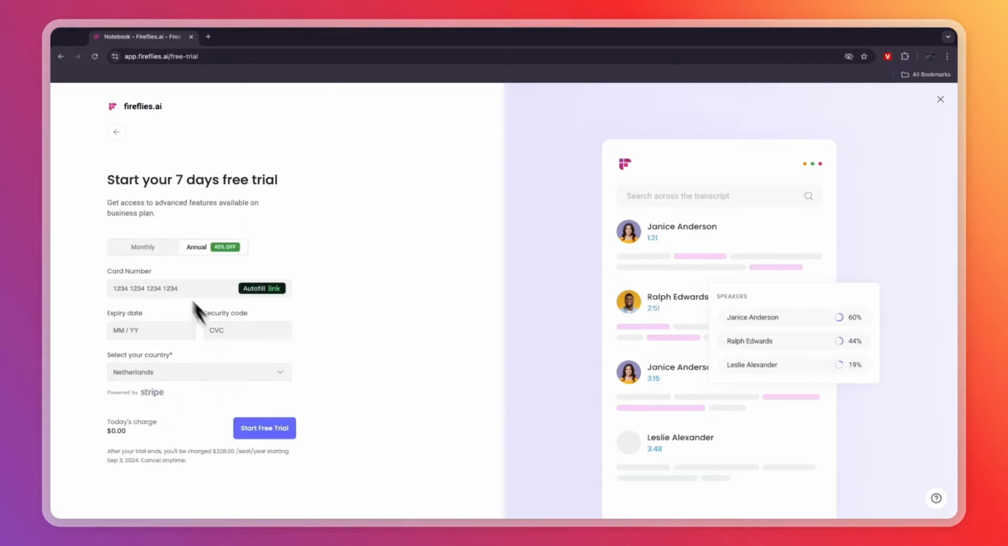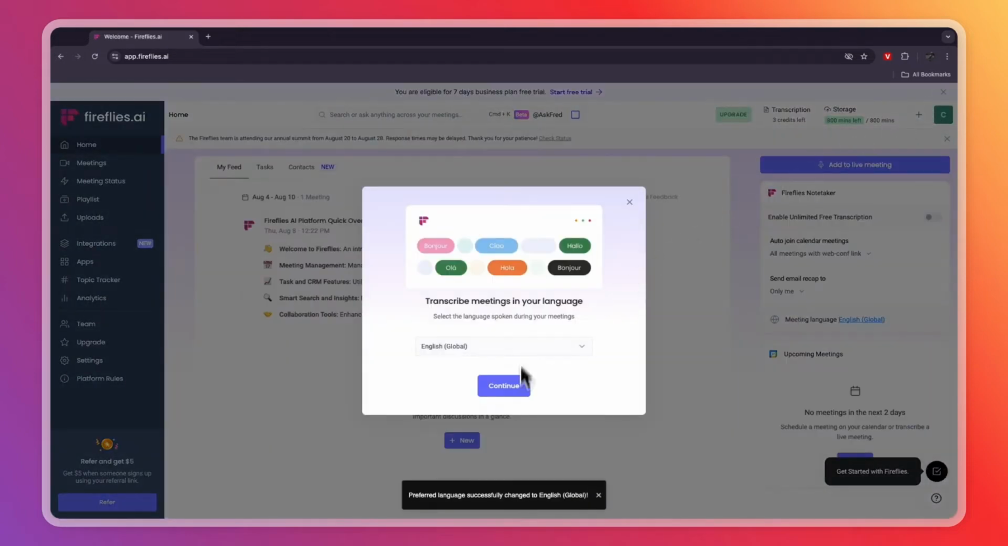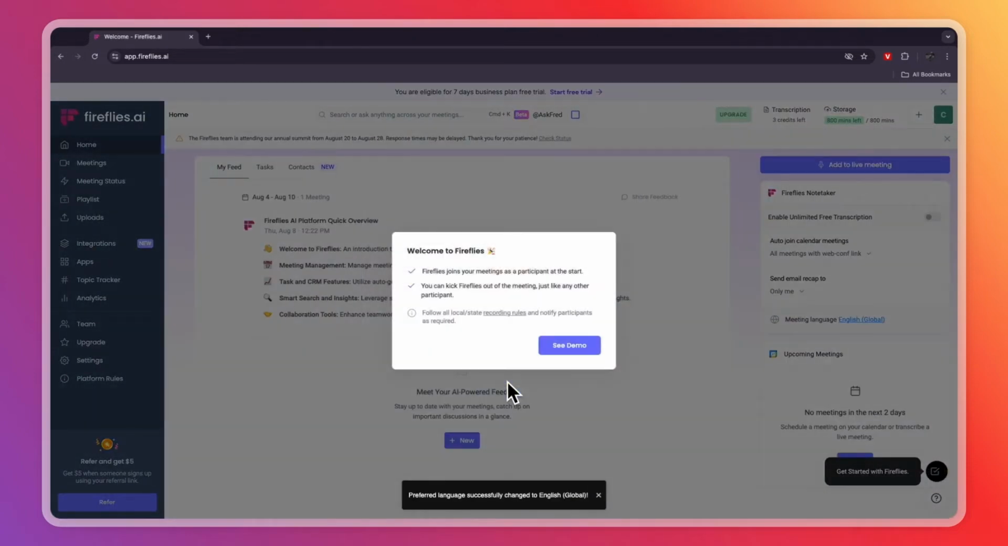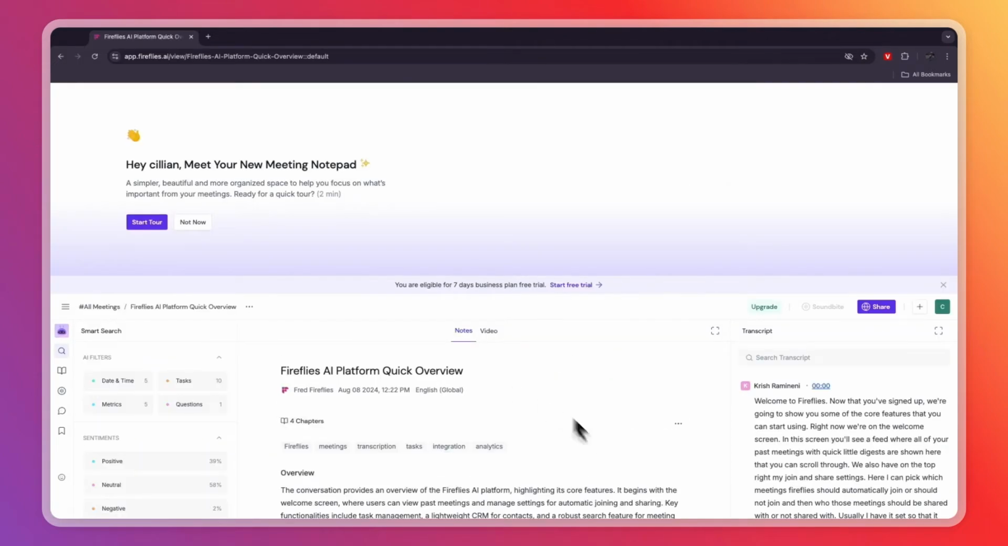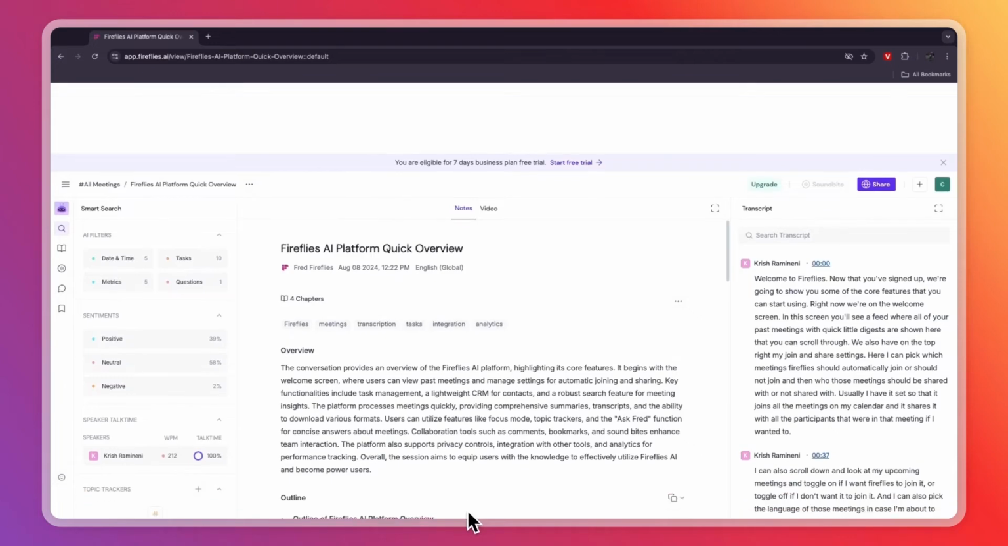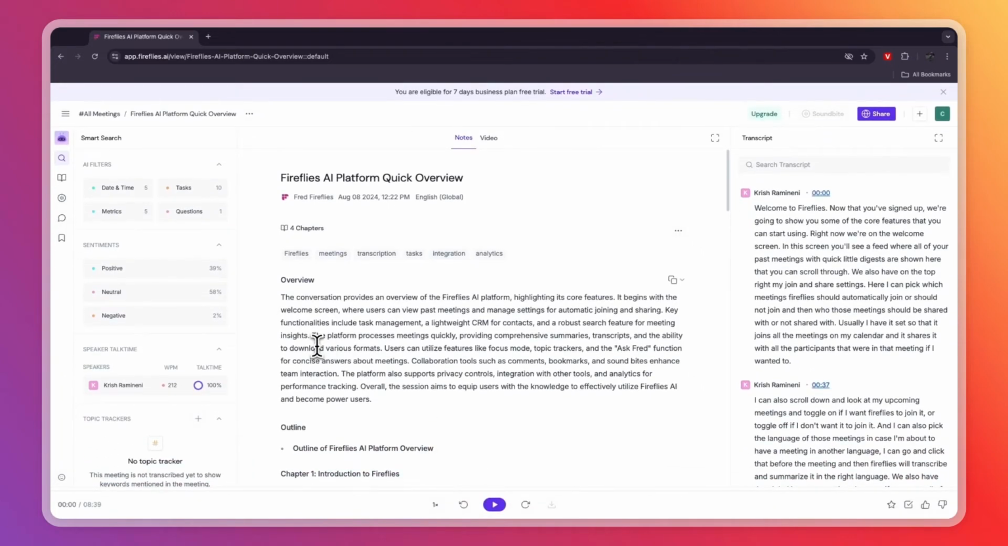So to do this, you can first choose whether you want to pay monthly or annually. And you can see at the bottom here, after that it's $29 per seat per month. However, if you don't want to do this yet, in the top right you can click on the X in order to close this. And then here you can pick your language. For me it's English. And now you can go and see the demo. I'm going to skip this. So then you will be in the Fireflies AI dashboard.